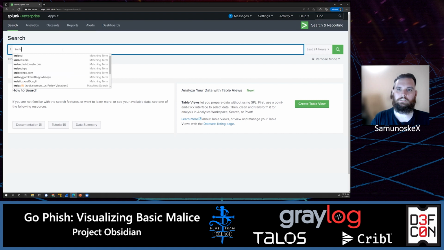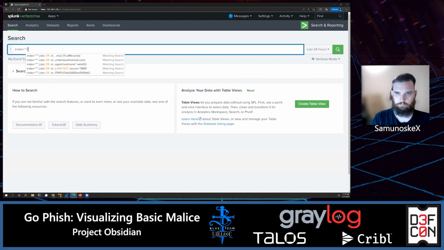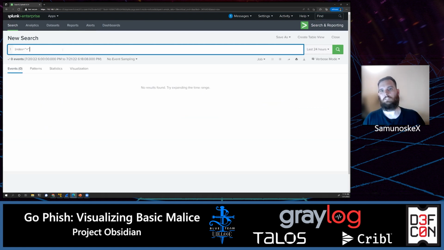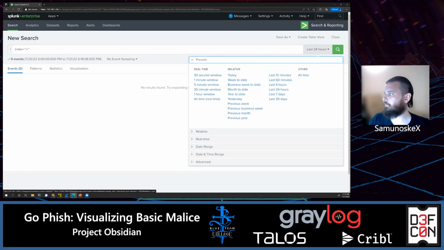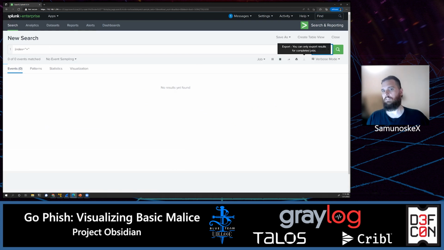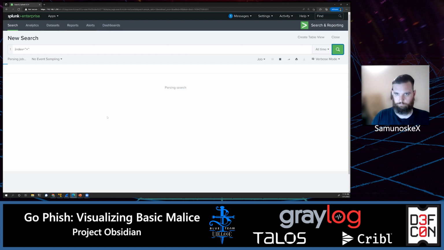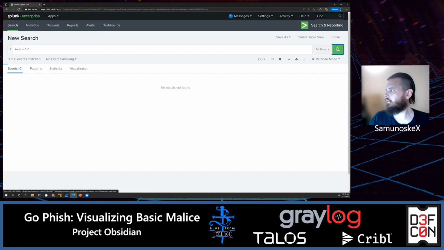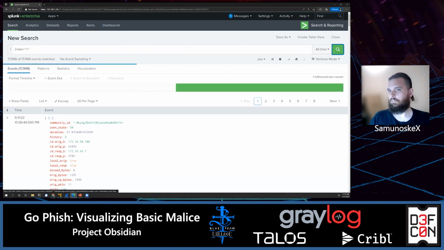So we're going to type index equals star. We have no hits right now, but that's because we need to go to the timeline here. And for lack of a better time period, let's go with all time and then click on search. Interesting, we have nothing. So let's refine a little bit more. Oh, we do.